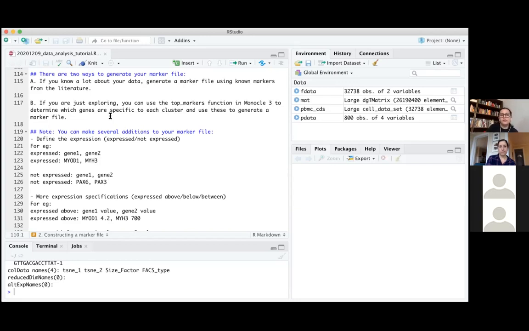The top markers function determines which genes are specific to each cluster. And you can just pick the top 5 to start with. One of the common questions that we get is: is it better to have more markers for a particular cell type, or fewer markers? In my opinion, fewer very confident markers are always better than 20 non-specific markers, because that's going to give very wonky results.